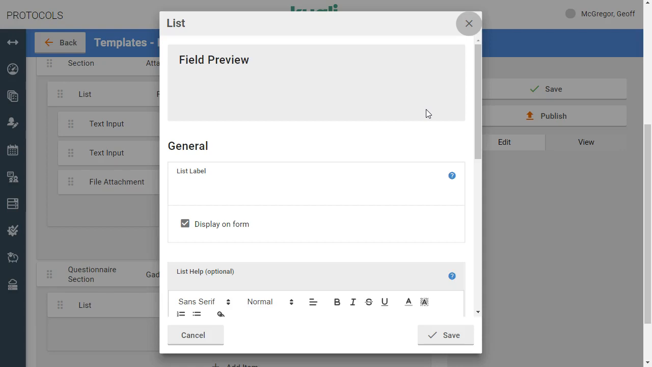There are also several uses for this in COI, financial entities being the most common. In a COI disclosure, a conflict of interest disclosure, you would need to be able to list multiple financial entities that you have a relationship with. So all of your questions about financial entities would be gadgets that were included in a list.